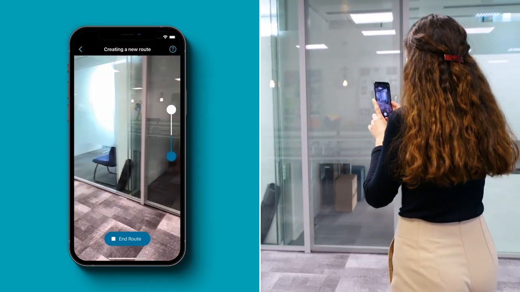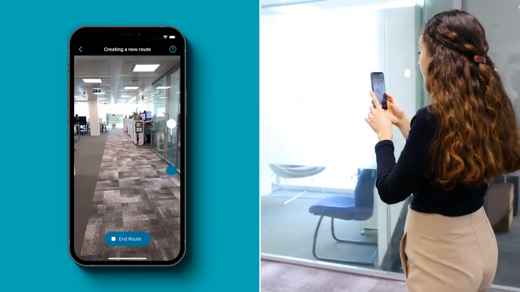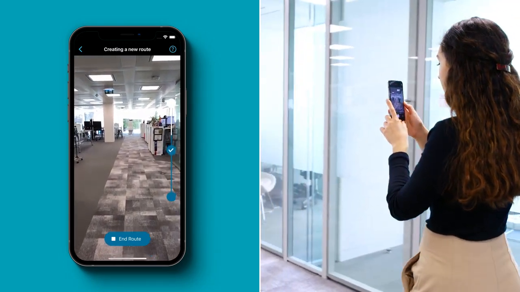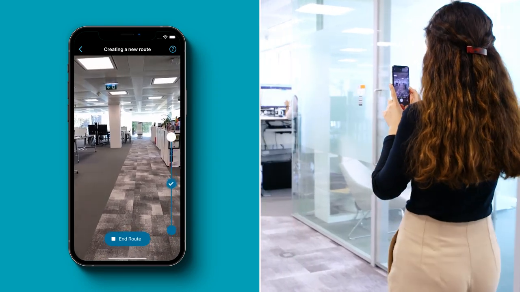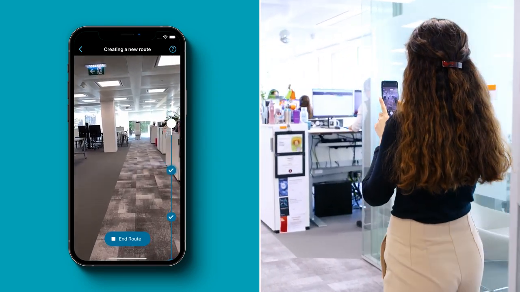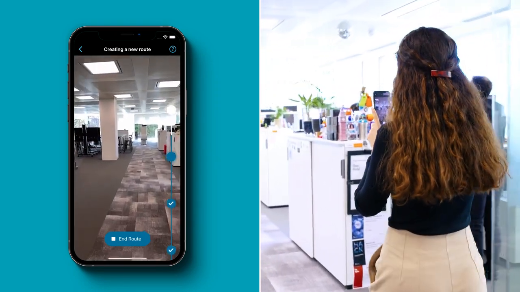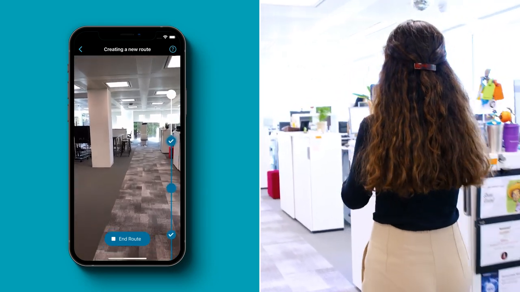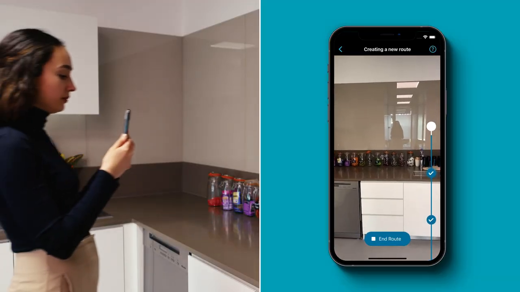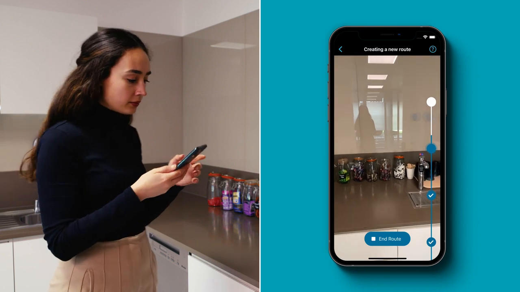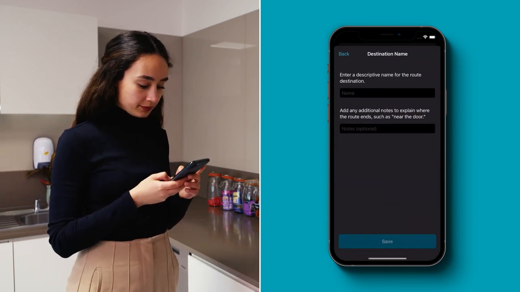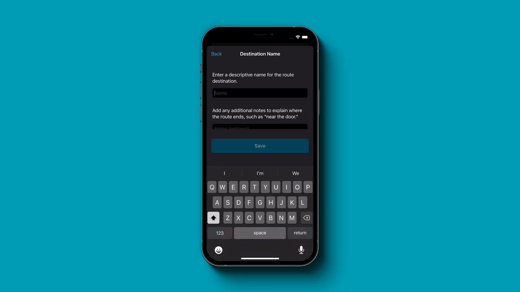As I walk, Seeing AI is creating waypoints every couple of meters, as you can hear from that sound and the ticks on the right. Now that I've reached the coffee bar, I'm going to tap Stop and enter a name for the destination. In this case, coffee bar, but I'm not going to add any notes this time.